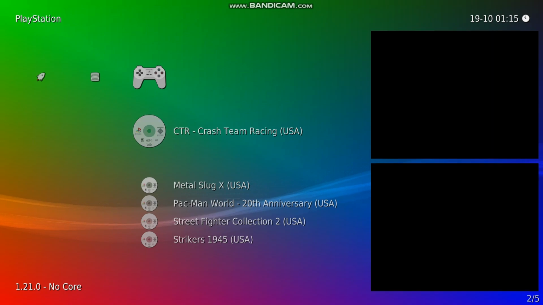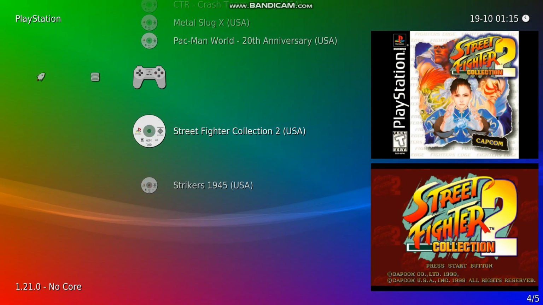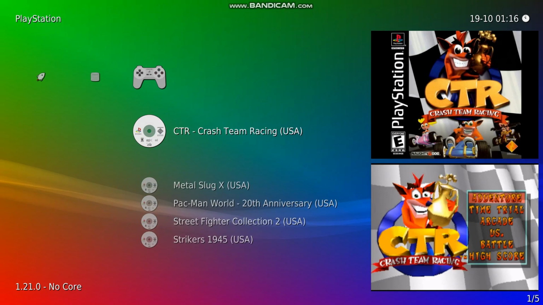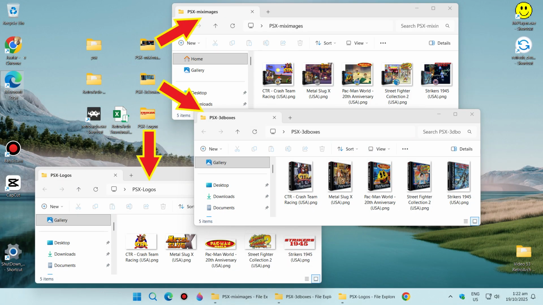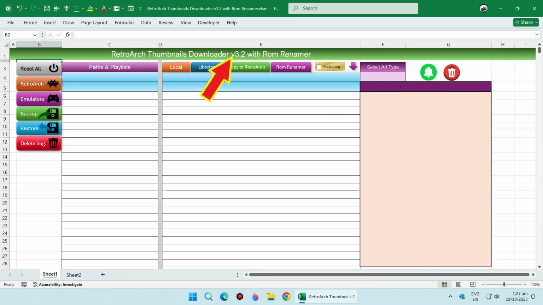Let's go. Open RetroArch. In Sony PlayStation imported content. When we use RetroArch Thumbnails Downloader, we get these boring 2D box art and screenshot images. Let's fix that. On my desktop, I have these thumbnails or images for our ROMs for this demo. We are going to import these 3D boxes, mix images and logos, which are much better artworks than what we saw earlier in RetroArch. Open the Excel program.